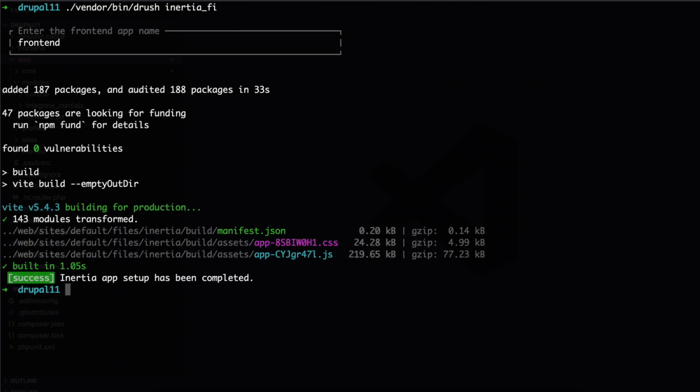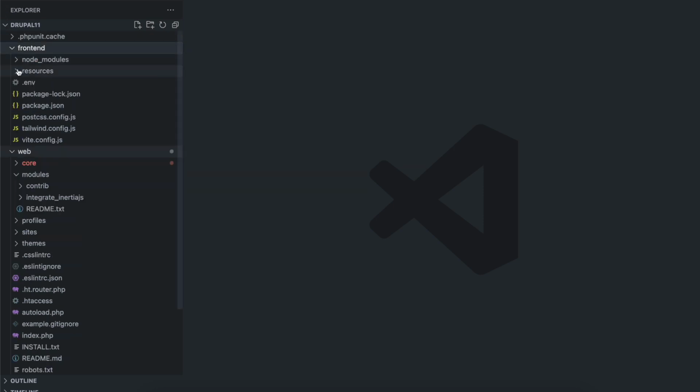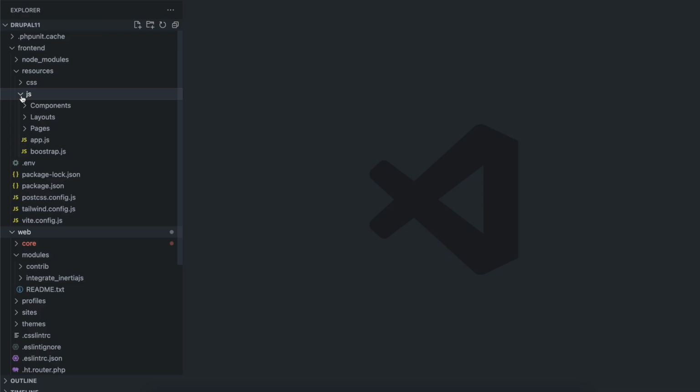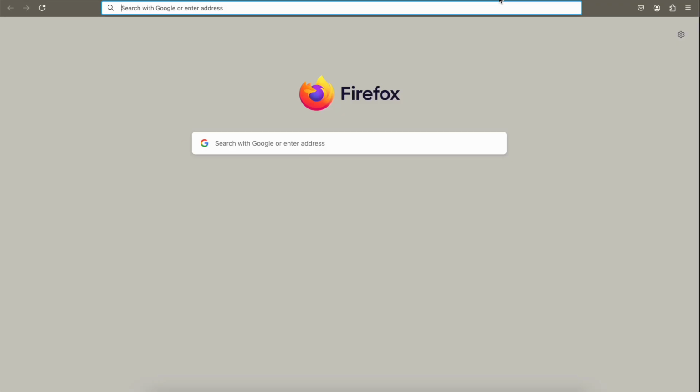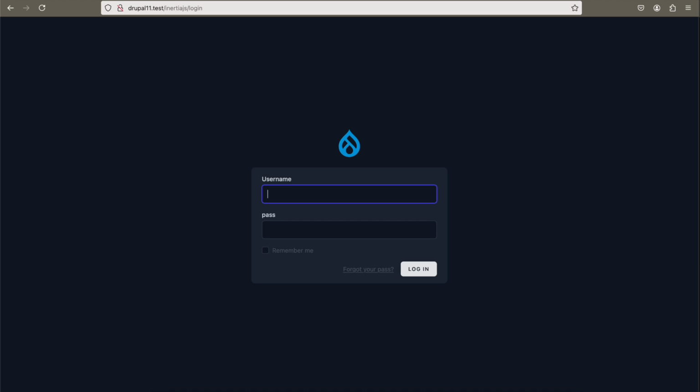The app has been successfully installed. Let me show you in the code editor. As you can see, the app has been created. Let's move to browser and hit url/inertiajs/login. This will render a login page, which is a part of Inertia app.